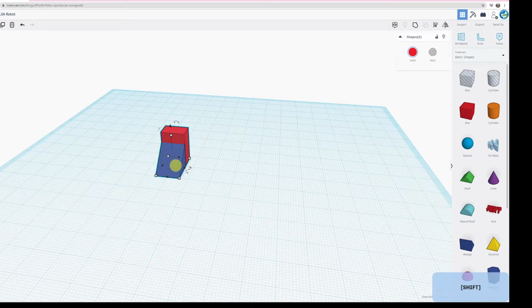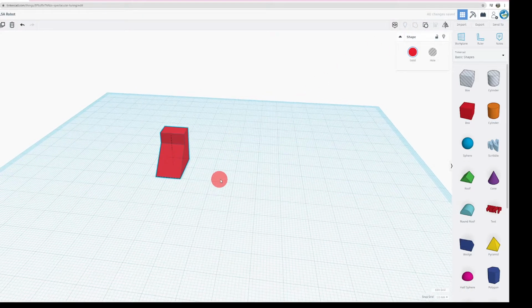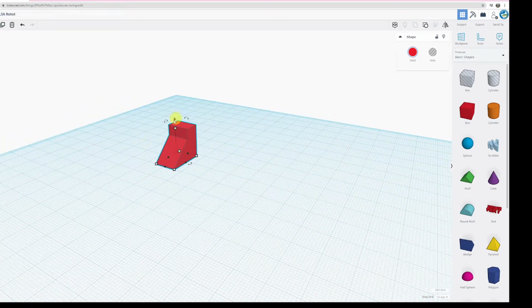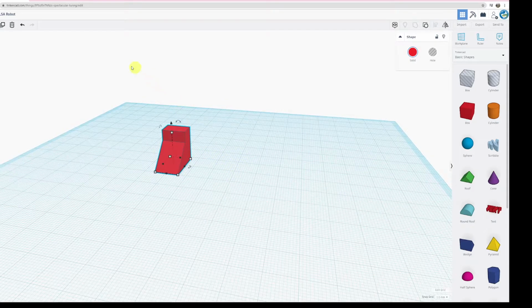So now they're both selected. You can also select them by dragging a box around them. Once they're selected, I can go up to my group button up here and push my group button, and what that does is it will make it one object. So it's no longer two objects, it's one solid object. So that is the group tool.